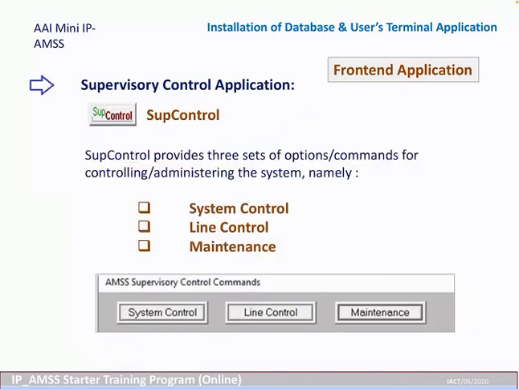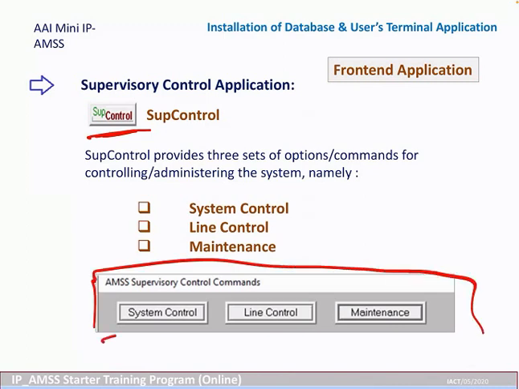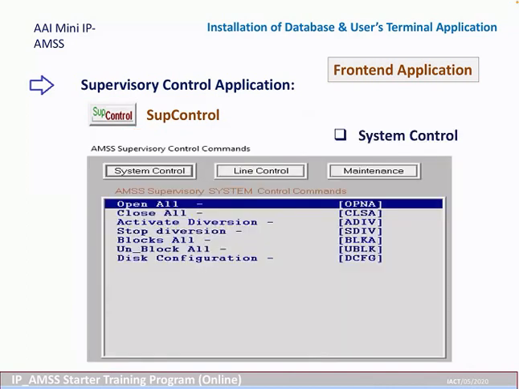Now the other option is soup control. Under soup control, once you click on the soup control, you will see this particular menu. In this particular menu, there are 3 buttons which are system control, line control, and maintenance. Okay, so I'll go one by one. Now suppose you click system control, similar options are given as in quick action: open all channel, close all channel, active diversion, which diversion is currently active, stop diversion, block all channel, unblock all channel, disk configuration. Okay, to view the disk configuration of your IPMSS.